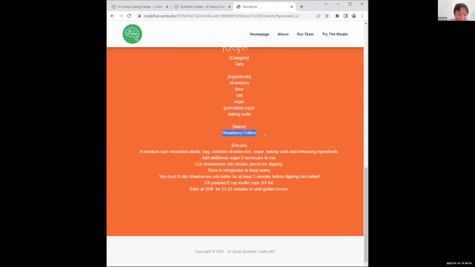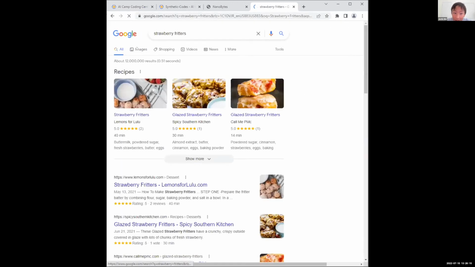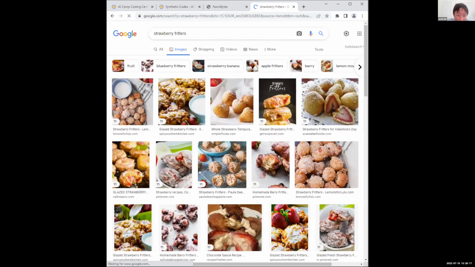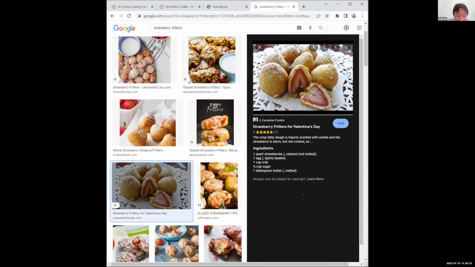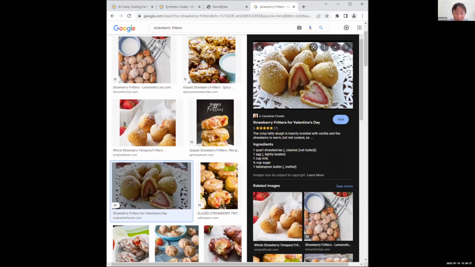Strawberry fritters, a wonderful dessert after some cozy sirloin noodles. If you don't know what strawberry fritters are, let's see. We'll copy that. Let's switch it up. So they look like this, right? And of course, our AI provided recipe will be much more appetizing than this one over here from, where is it from? From a CanadianFoodie.com.